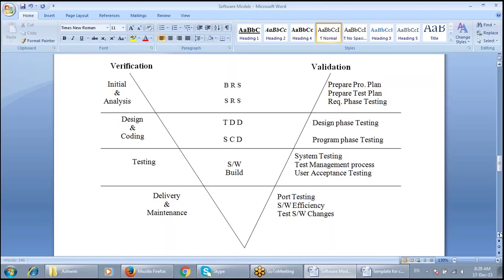At the testing stage, the same thing. By conducting the testing, you will validate it by coming up with system testing, testing management process, and user acceptance testing. That's validation. Then upon that, you do the software build. You build the software. That's my explanation. I think the same thing applies with delivery and maintenance.